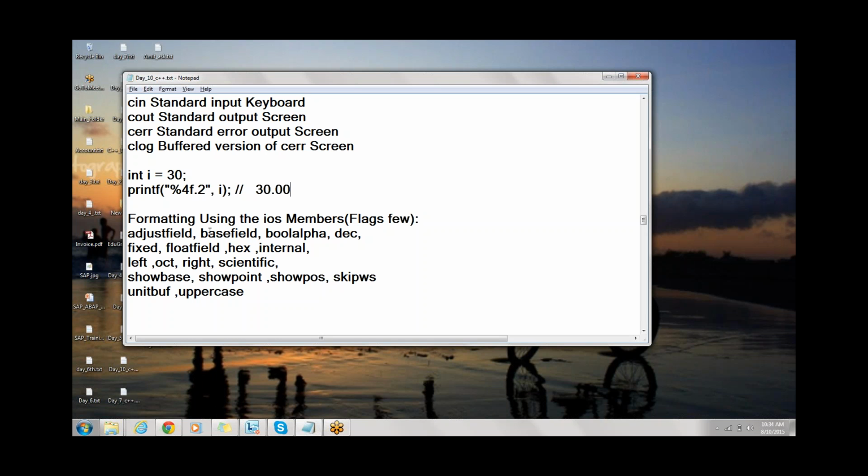If you check this formatting using ios members, we are using flags. We have flags like showbase, uppercase. If you want to convert text to uppercase, or if you want to show the decimal point, I use showpoint. If I want to show the positive sign, I use showpos, and it will print like this.